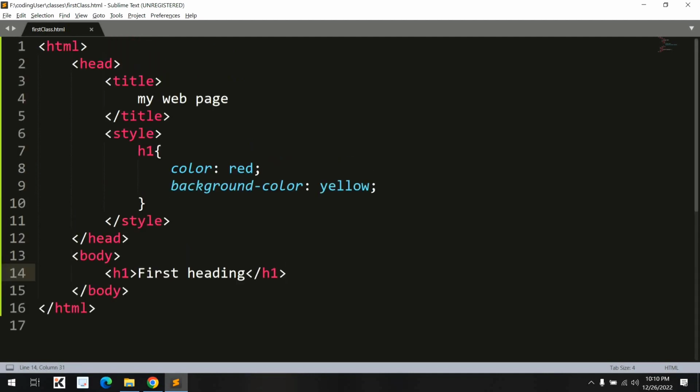We have written H1, and we have tried to change the color as well as the background color for this heading. How did we change the color? We have written a style tag. Again, the style tag comes inside head. We have to remember it. Inside it, we have to mention the name of the tag followed by a curly bracket. And then inside it, we write color followed by a colon, and then the value. Again, the property is background color, and the value is yellow, followed by a semicolon.